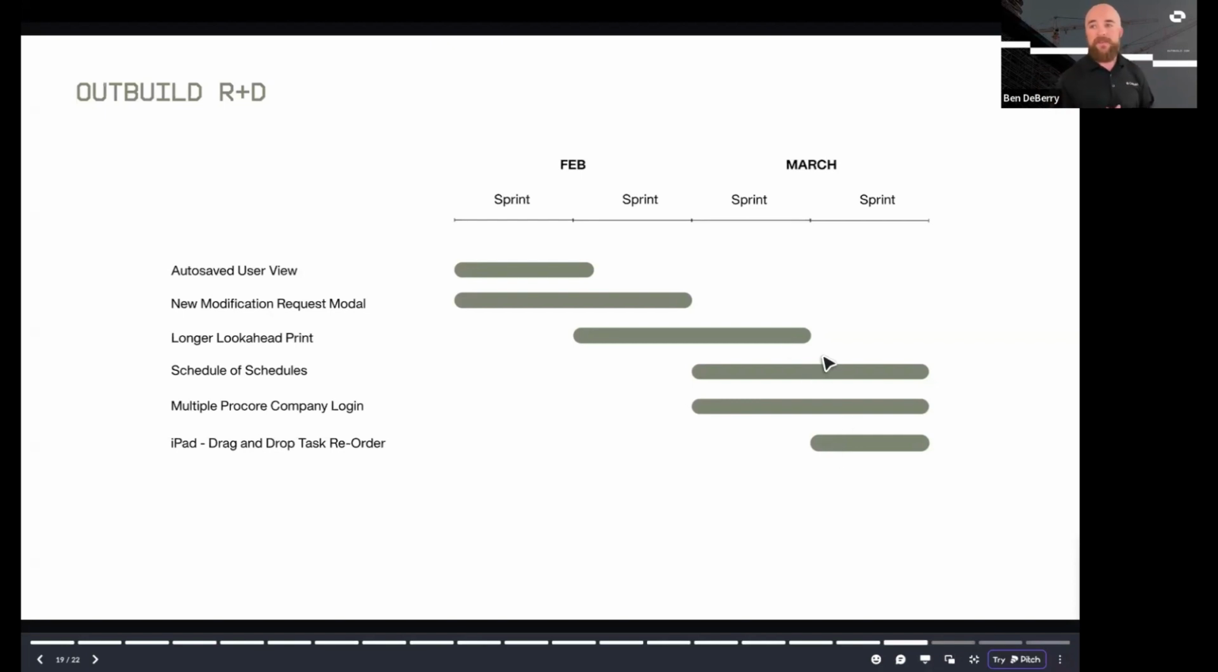And then some features that we're really excited for is the ability to have a schedule of schedules. So when you're in that home page and you have all of your projects open there, by the end of March, you'll have the ability to see how each one of those projects is doing on a schedule basis. So what's their progress, what's their start and their end date, and you're going to see it like in a Gantt chart, just like you do with your current schedules.